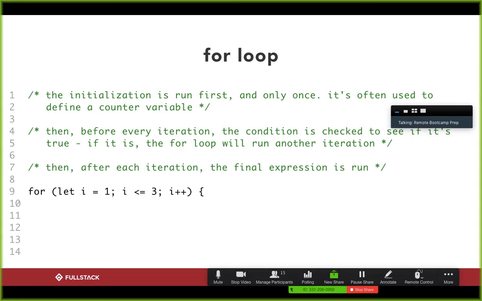So just remember that this let I equals 1 is only going to run once for this for loop. Then we have our middle part, everything between the first and the second semicolon. This is our conditional, and it just says, hey, is I greater than or equal to 3? And then our third part, which is I++, which just means, hey, let's add 1 to I.